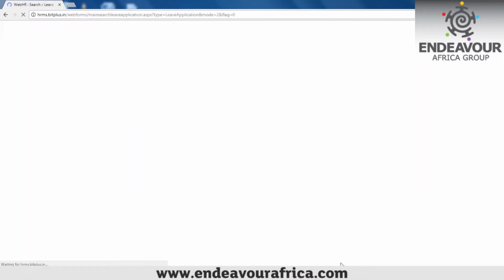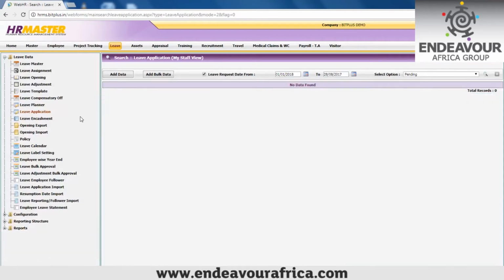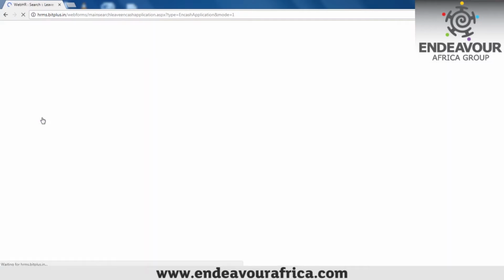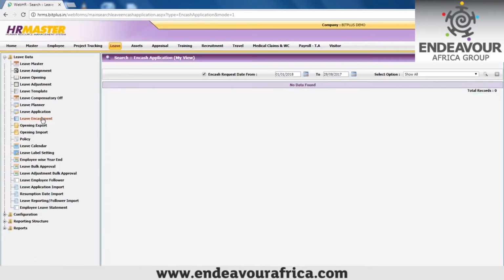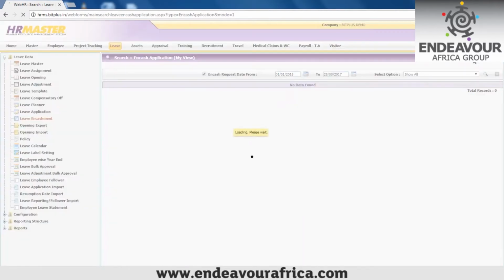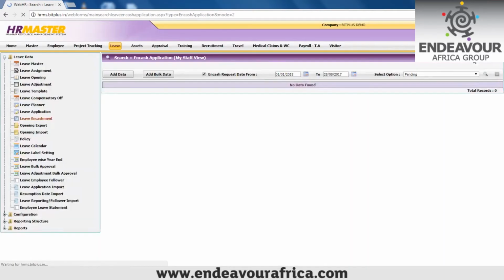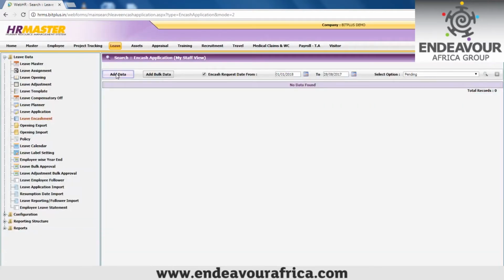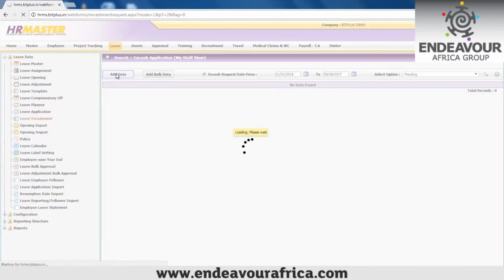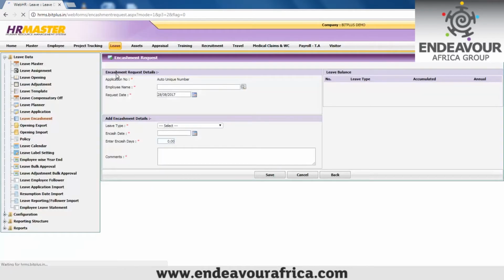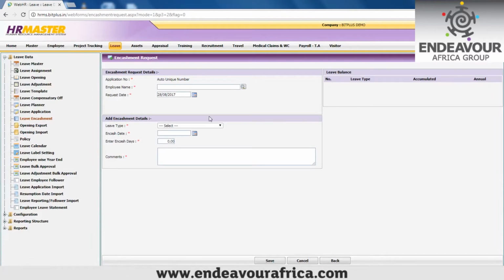So we have scenarios whereby we also encash leave, so we call it leave encashment. Maybe at the end of the year, you don't carry forward the days. So each and every employee will have to encash their leave. So the same will be carried forward to the payroll. So you come on encashment, then you click on add data.